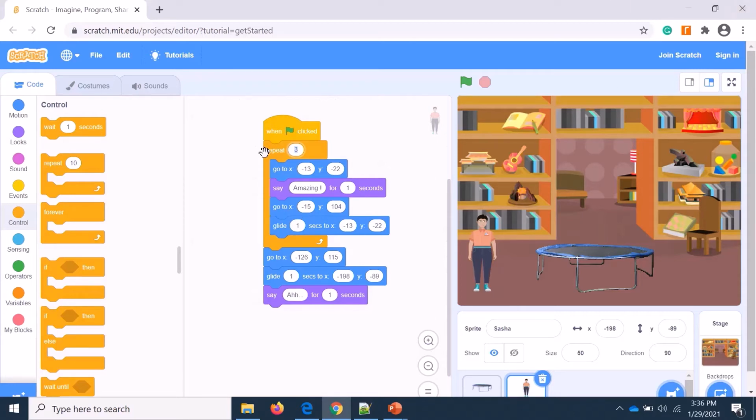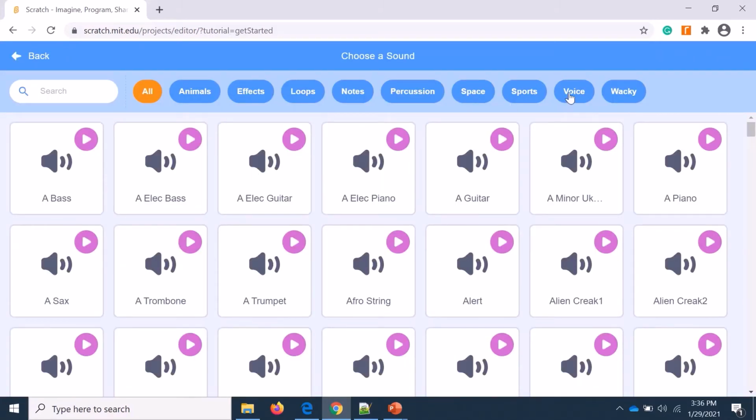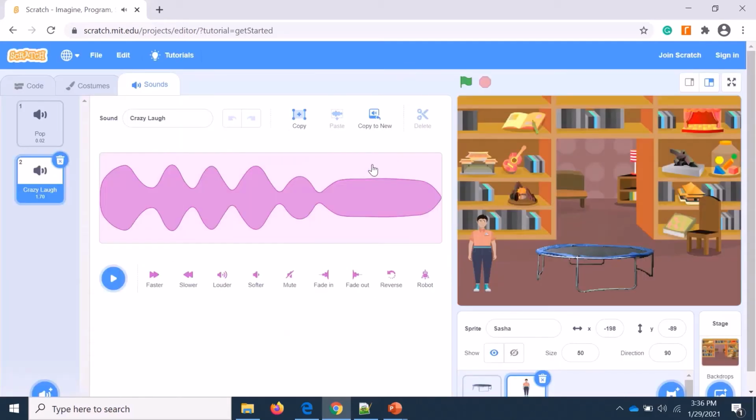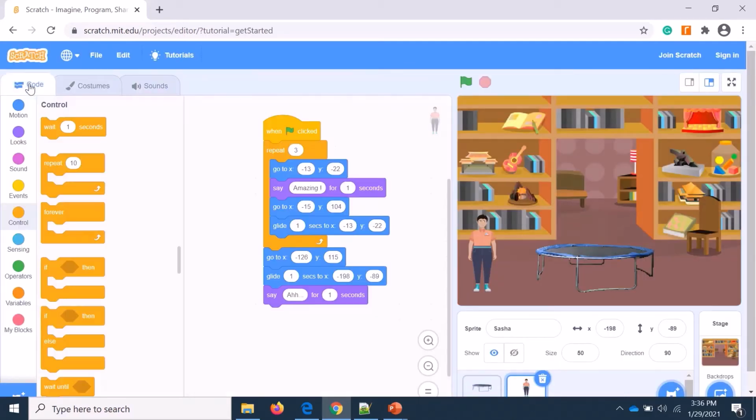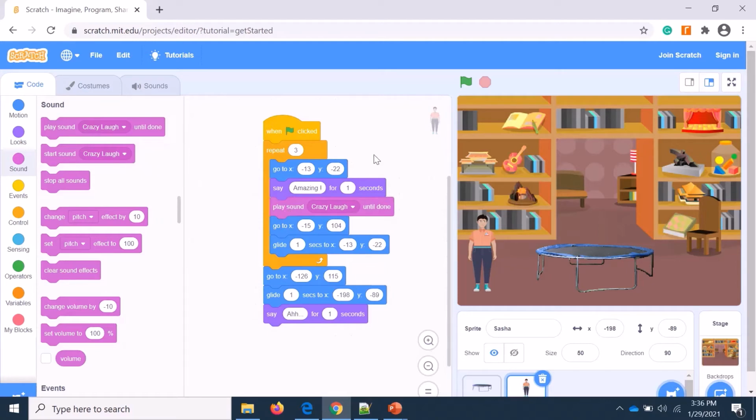Let's go and add some sound effects. If I take a sound effect and import it, let's say choose a sound, and I say voice, yeah, take that one. Then from the code section, I go to sound and use play sound until done. If I do this here, the effect will be much better. That will create some sound.